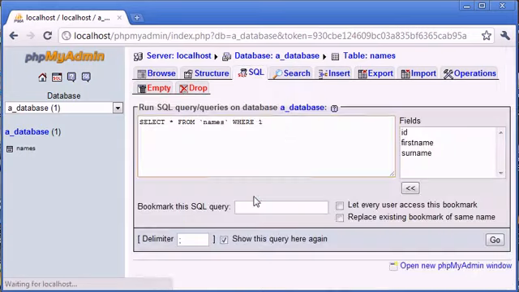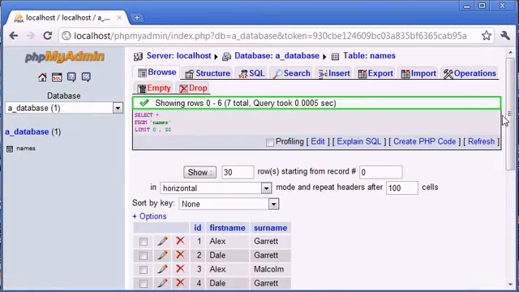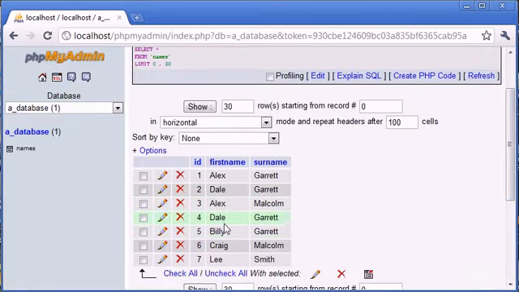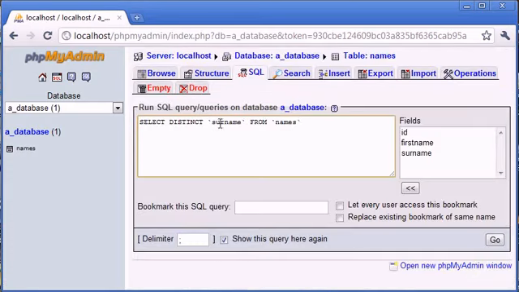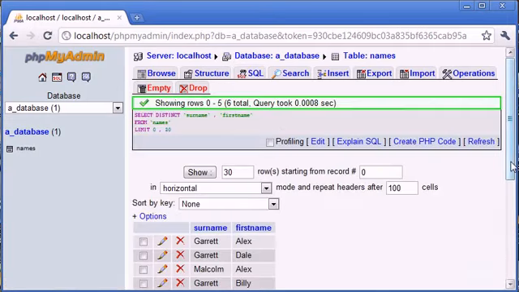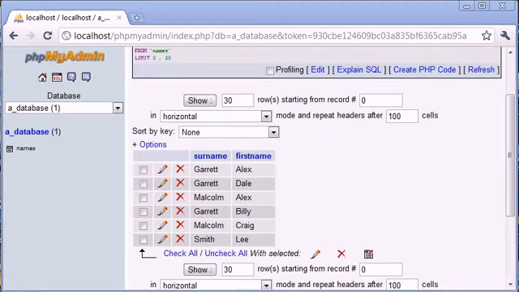Okay, so now remember we had duplicate data for Dale Garrett. We've got Dale Garrett and we've got Dale Garrett here. So what happens if we come into our SQL tab and we don't just select distinct surname, but we select distinct first name as well? So select distinct surname, first name from names. Let's click go and see what happens. Okay, so you can see that we're displaying all of the data that exists in the database, but there's obviously one change in here.